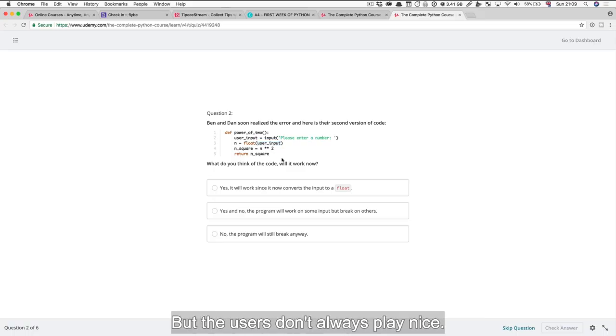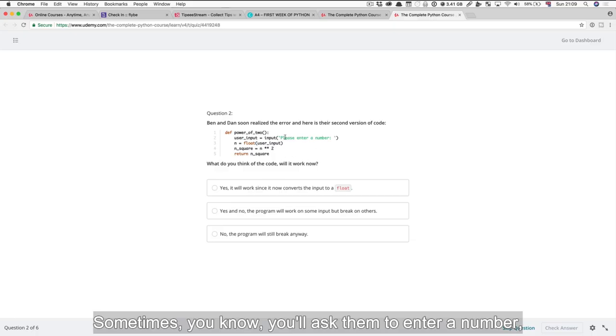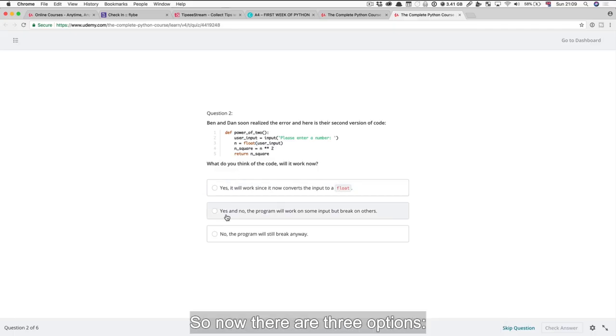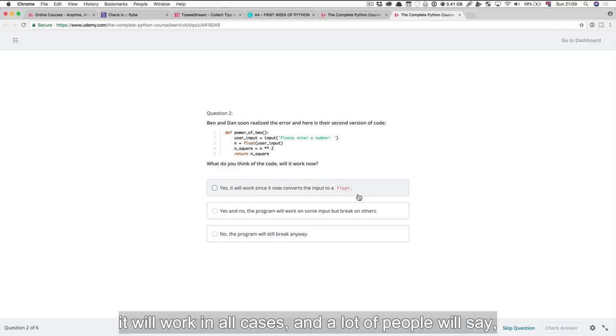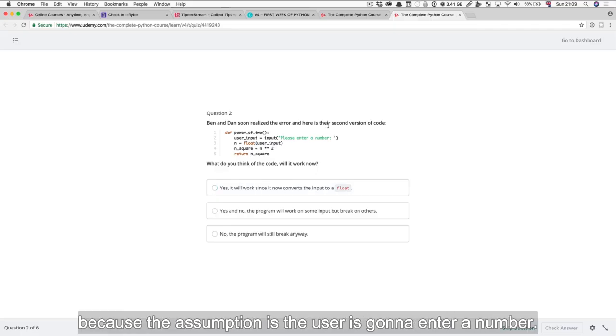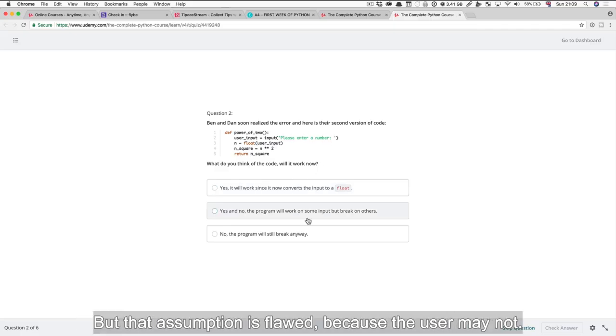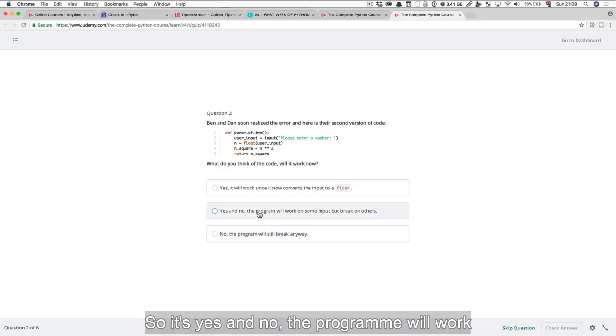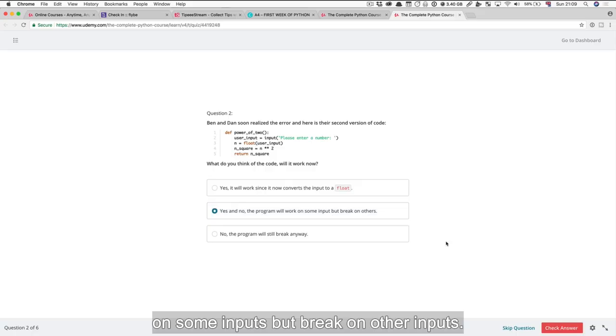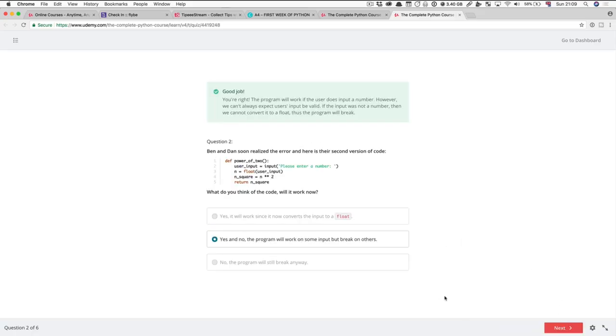But users don't always play nice. Sometimes, you'll ask them to enter a number, and they'll by accident type out the number 10, or maybe they'll type something else by mistake entirely, or they won't understand what you want them to do. So now there are three options. It will work in all cases, and a lot of people will say, yes, it'll work in all cases, because the assumption is the user is going to enter a number, but that assumption is flawed, because the user may not. So it's yes and no. The program will work on some inputs, but break on other inputs. And that's correct.